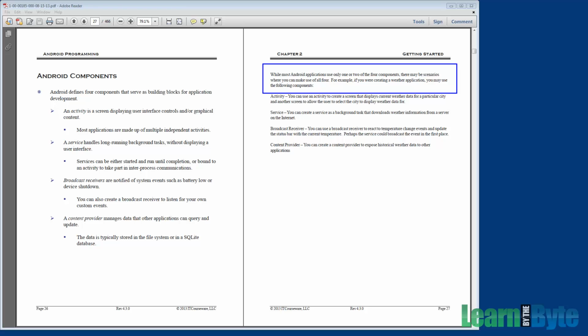And so a scenario that's being pointed out here is that maybe you have some sort of weather application. Maybe you have a couple activities. One of them is a screen that displays current weather information for a particular city. And maybe you have another screen that allows you to customize the app. Maybe select which city to display the weather information for.